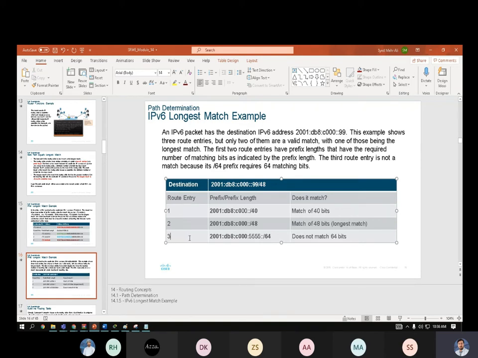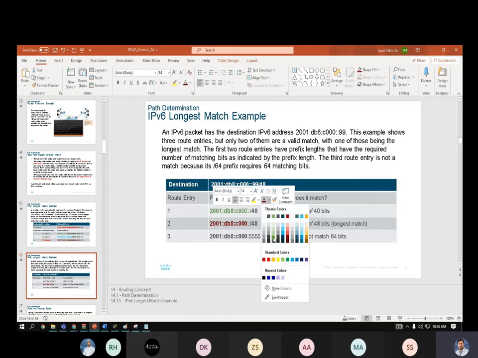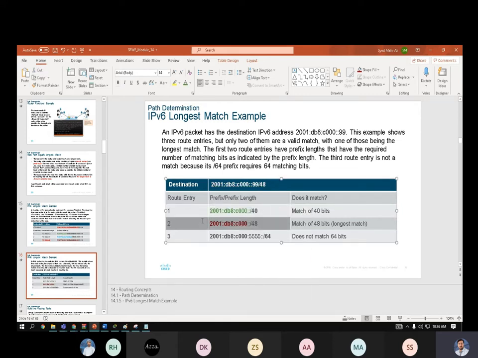But only 2 of them are a valid match. This one is not valid because it is a different network. It does not match, because here we have the same network, and this one is the same network. But which one will be the preferable route? The longest match will be the preferable route, because here we have more matching bits, the longest prefix matching bits.